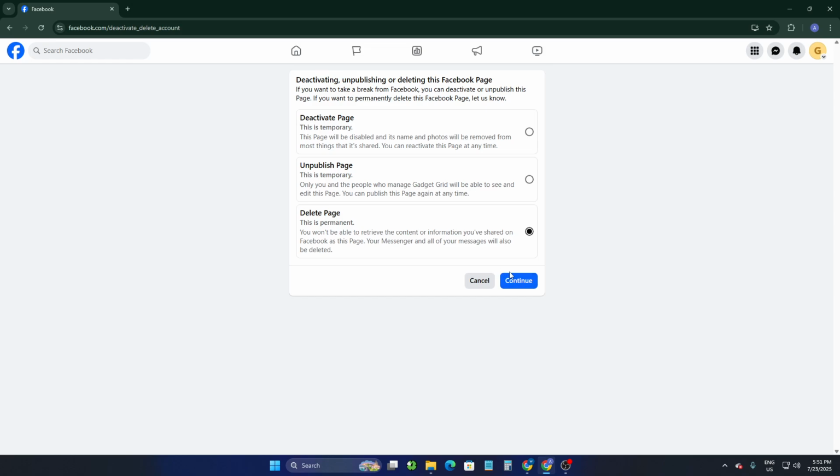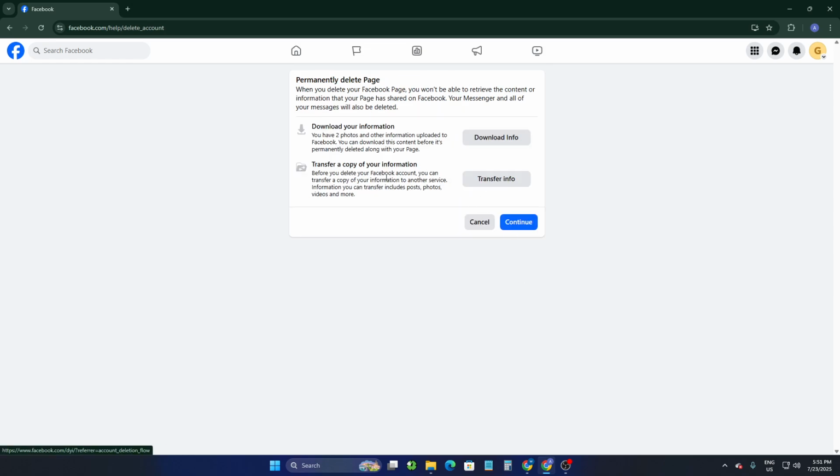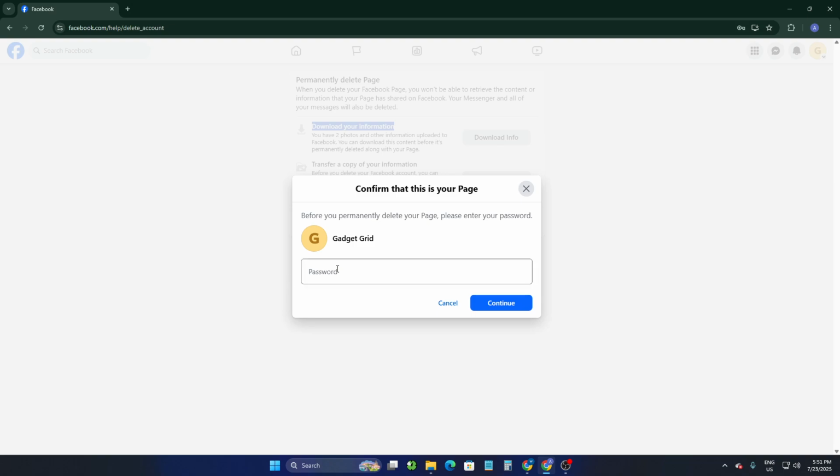So you have to select this delete page and simply click on continue. Then you can download your information for future use, or you can simply click on continue. Then you have to enter your password for confirmation. Then a confirmation section will pop up also. If you are sure that you want to delete this business page, you can simply click on this delete button to confirm. Then it will delete your Facebook business page permanently.